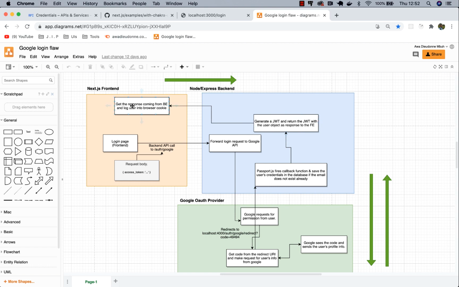And from the front end, by the time we get that token, we now log the user into the application using front end browser cookies.